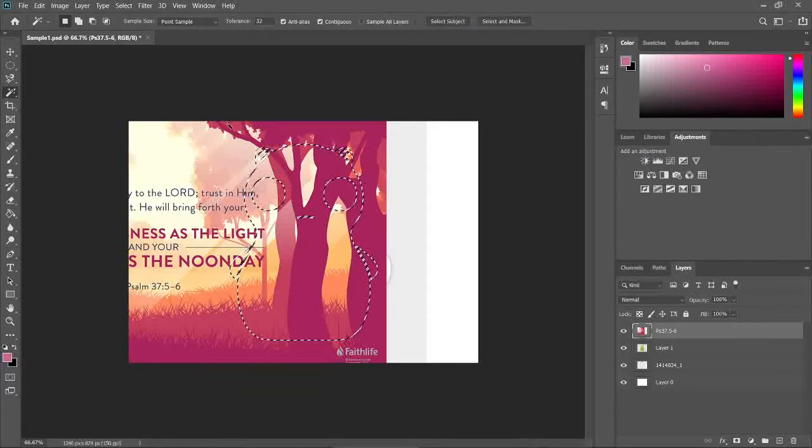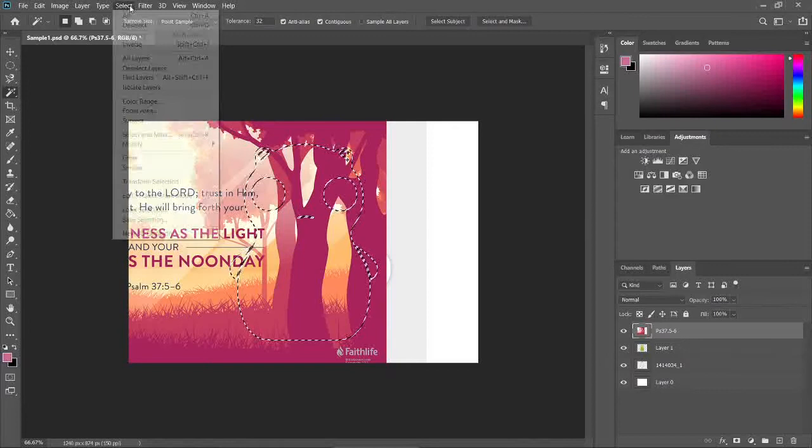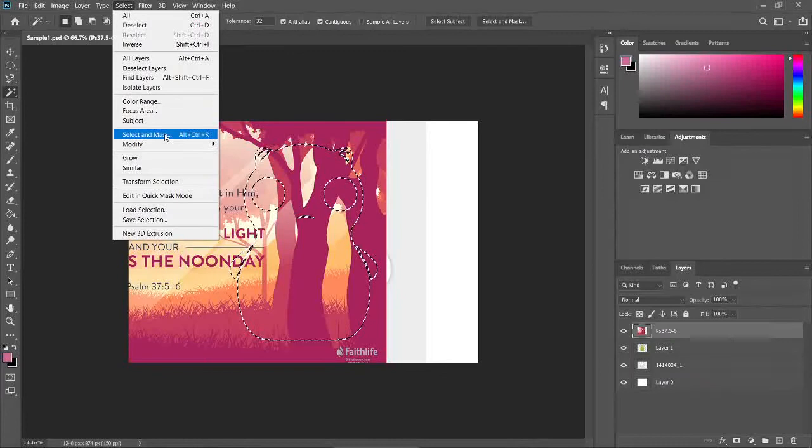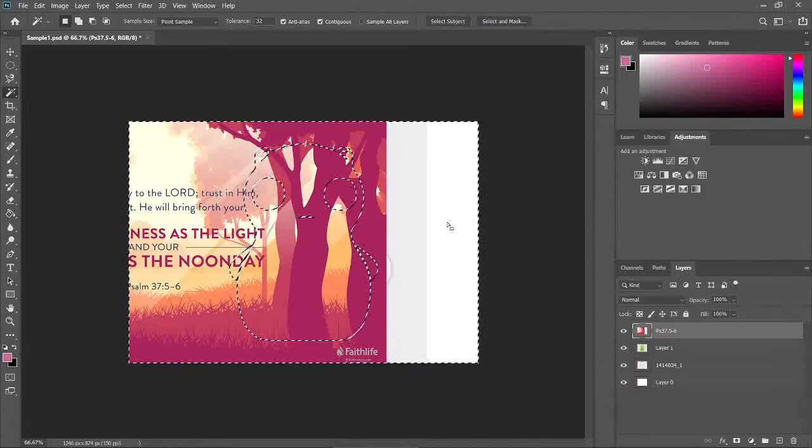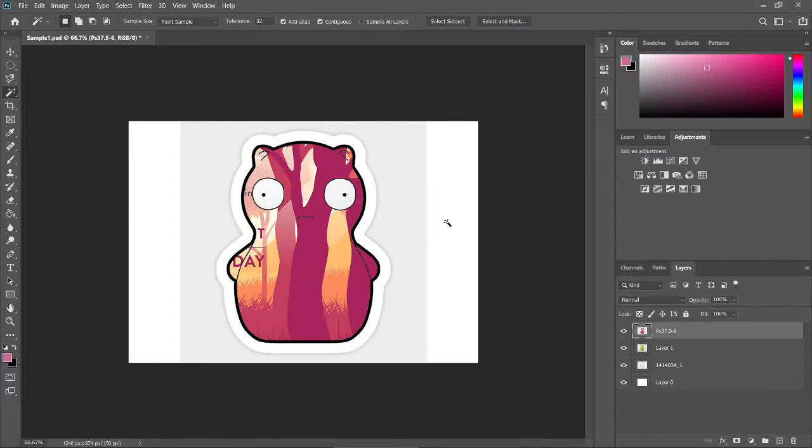So for example, just let me show you. Go to Select and go to Inverse, or you can use Ctrl Shift and I. Okay, Ctrl Shift and I. And when you click delete, see, all you have is that image, in the shape of that.